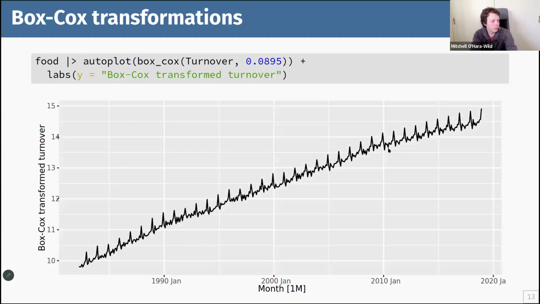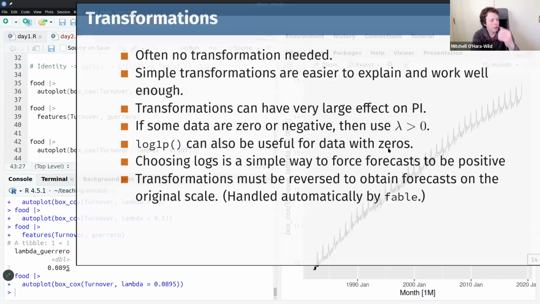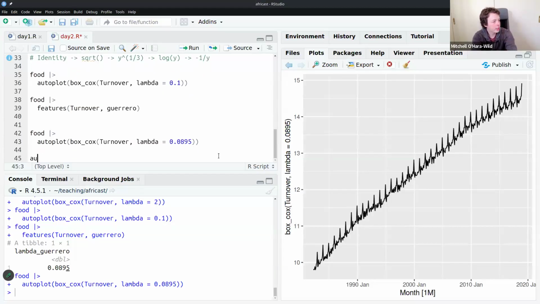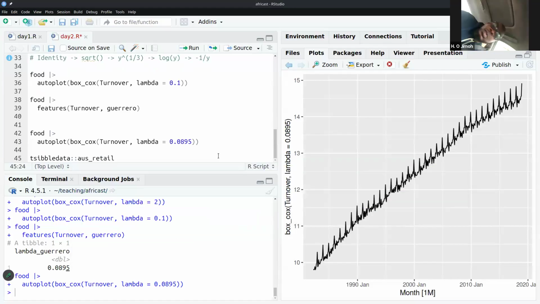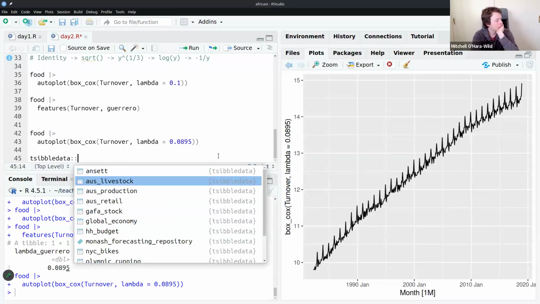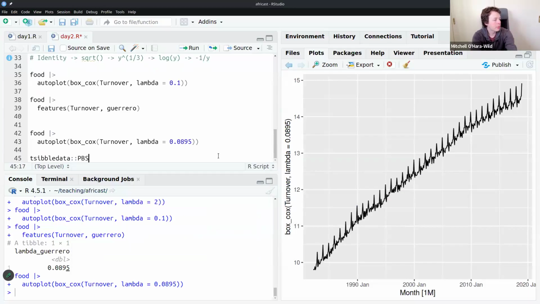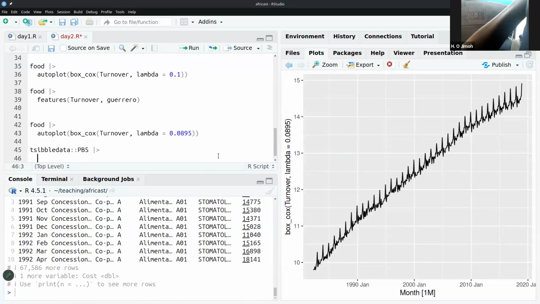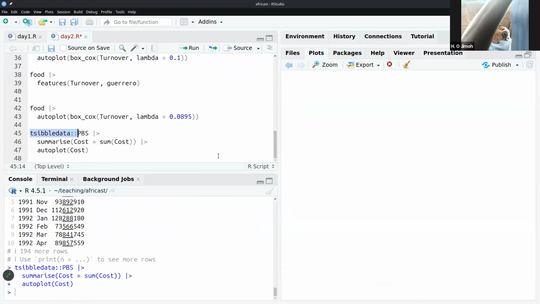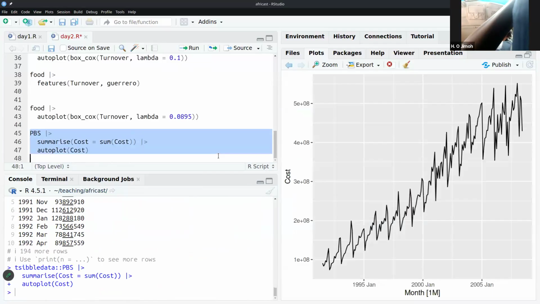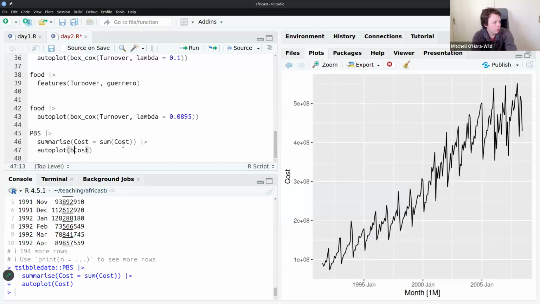Let's have a look at a different example. I have to think of one. So let's try, maybe we try Oz Retail. That's what we're currently looking at. Let's try PBS. Yeah. You watch TV. No, I'll put this in the chat box.